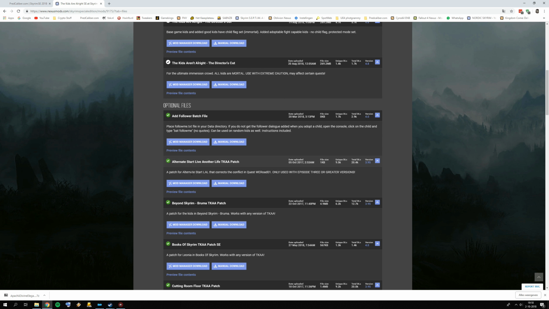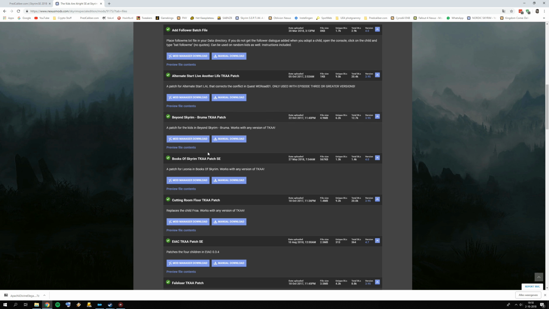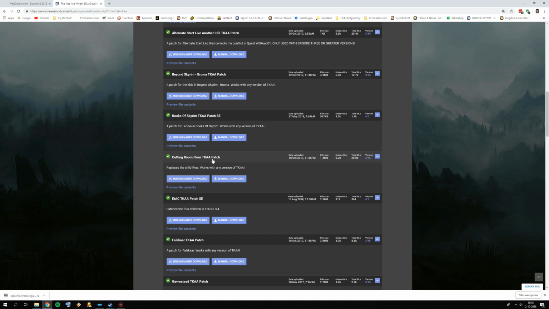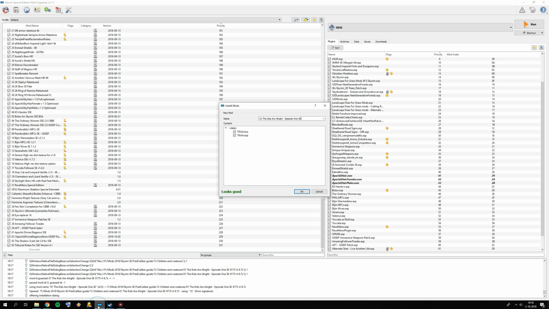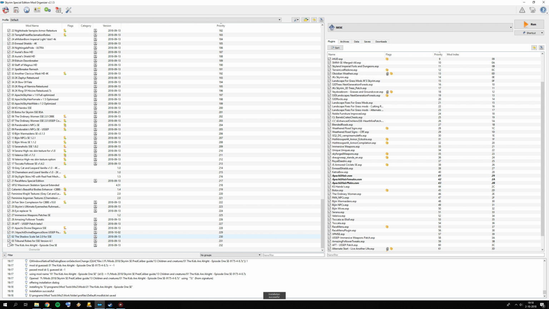Now, from the optional files, if you want, let's see, there is a patch which is only used with Episode 3 or greater version, so we're going to skip this one. Then we have a cutting room floor patch, actually, which I did not install, or did I do that? Let's first install the main file. So once you have downloaded the main file, install this. And then let's see which patches I did download.